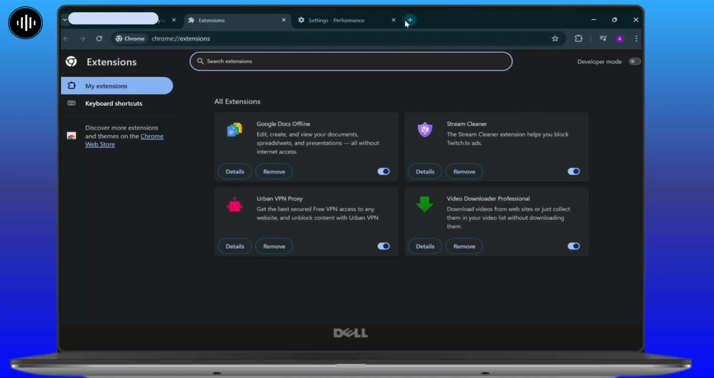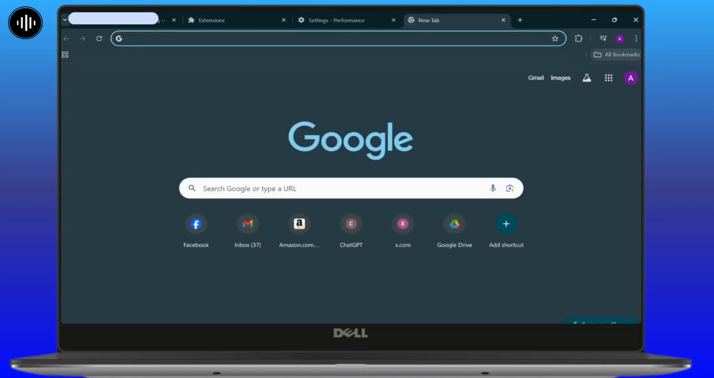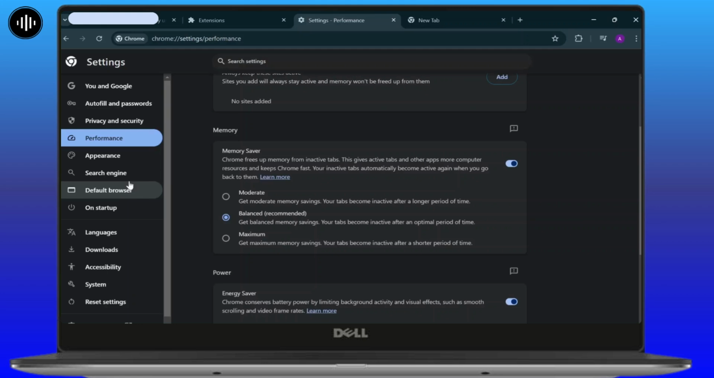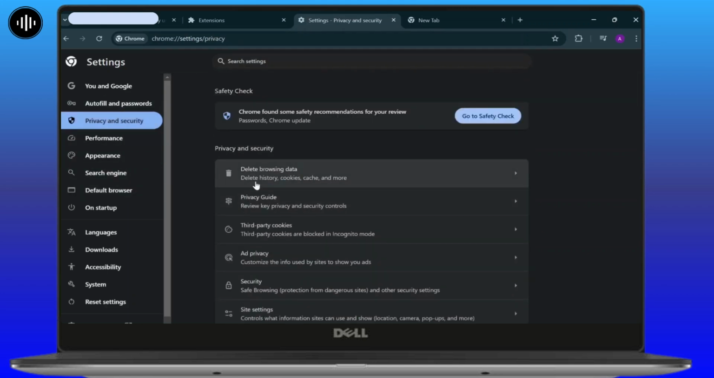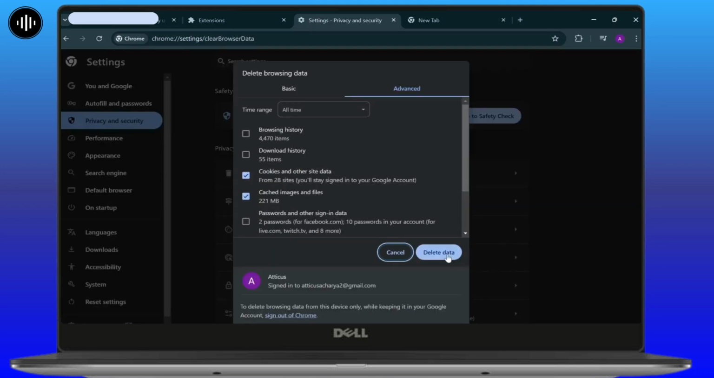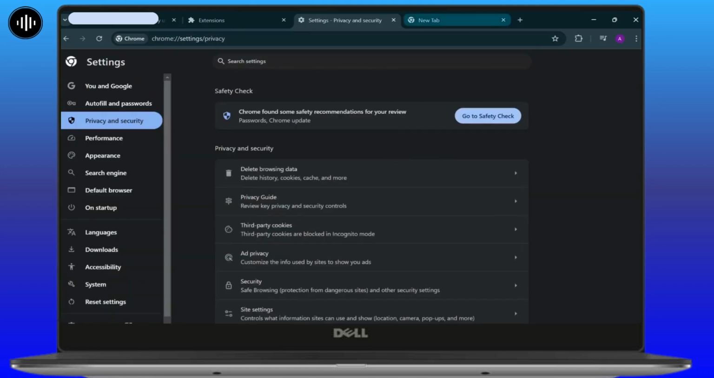After doing this, what you can do is you can just go to your settings again and then clear your cache. So you can just go to your settings, go to your privacy and security, and right here delete browsing history. You can delete your browsing history and cache, and you're good to go. So this is how you fix Google Chrome's high memory uses.